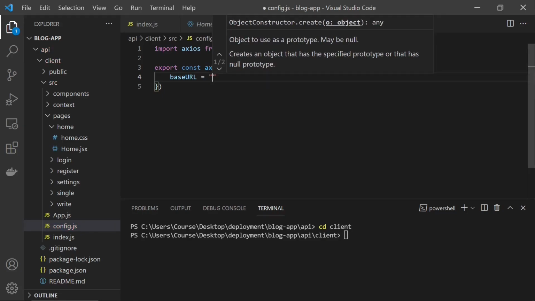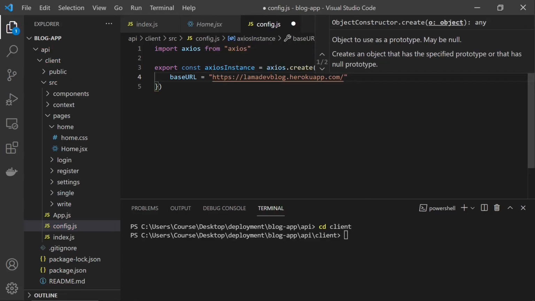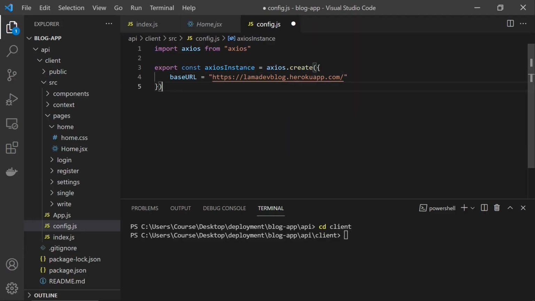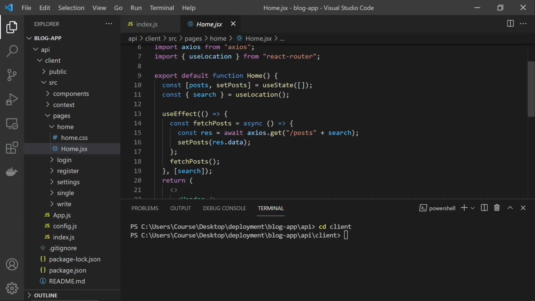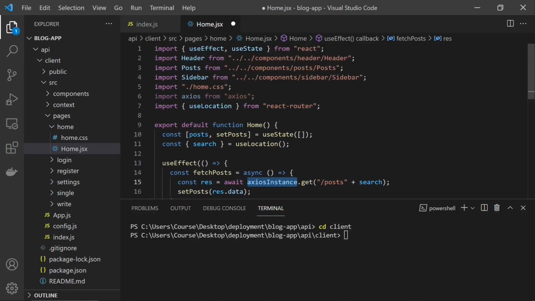And it's gonna be my new address, which is Lama Dev blog and Heroku app. Okay. Right now, I can use this instance everywhere. For example, in my home.js, let's come here and write Axios instance, and I'm gonna import this. Let's import. I will copy this. By the way, we don't need Axios anymore. Instead of Axios, I will use my Axios instance.